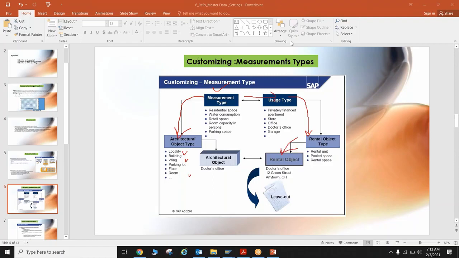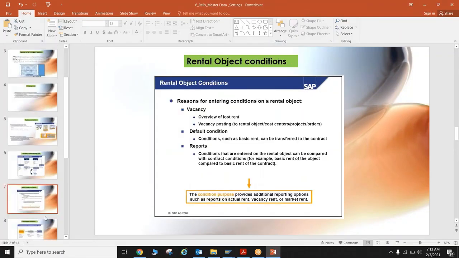Okay, next is the condition. Rental object condition. So how is it helping us? The condition, when you are assigning it to the rental object, is helping us to calculate the vacancy. Okay, so let's say your unit is not given for rent, for 1 month or 2 months, because it was under maintenance. In 1 or 2 months, how much amount you have lost, that you can get based on the condition. So if you are keeping a condition on your rental object, it will help you to calculate the vacancy, or you can keep it as an asking price also.